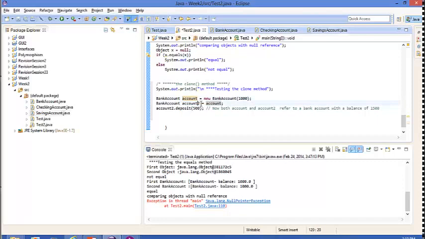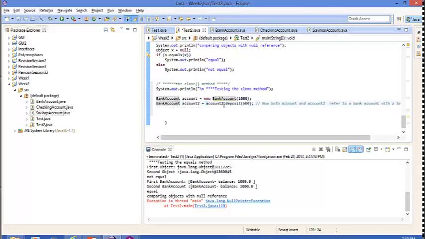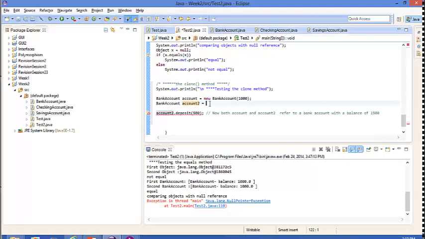Now, I'm declaring another variable called account2, again of type BankAccount. I haven't said here new BankAccount. Okay? All I said is that it is equal to account. So this means that it is referring to the same object.